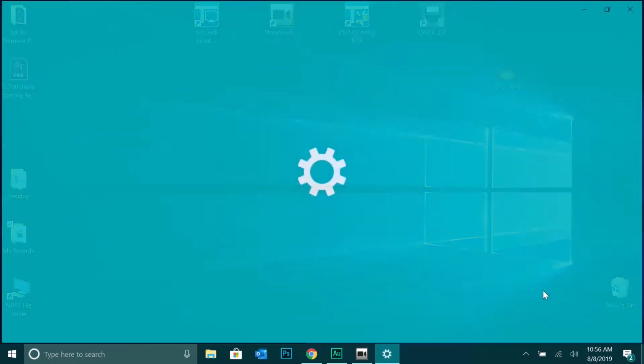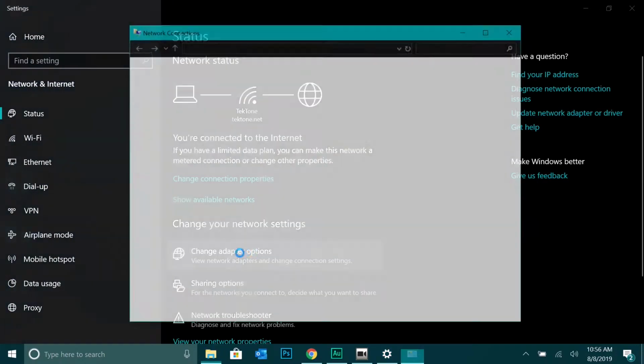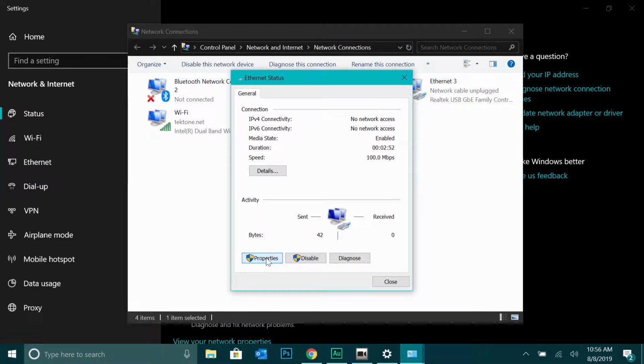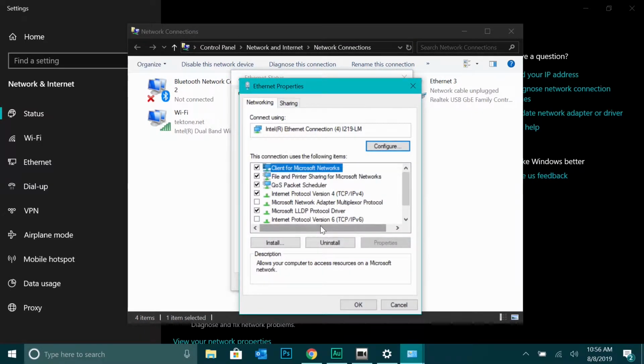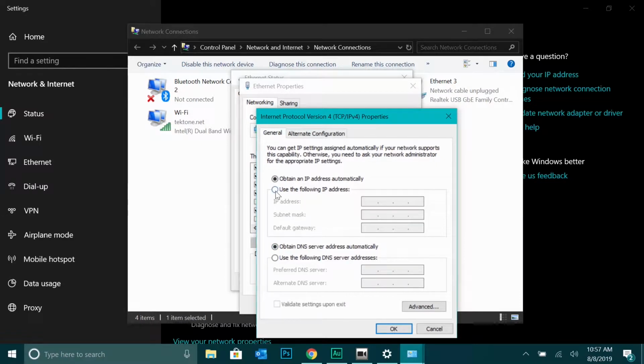Begin by clicking on the network icon in the taskbar and select Network and Internet Settings. Then choose Change Adapter Options and select the Ethernet adapter you plan on using for configuration. From the window that appears, ensure that IPv6 is not selected. Then select IPv4 and click Properties.